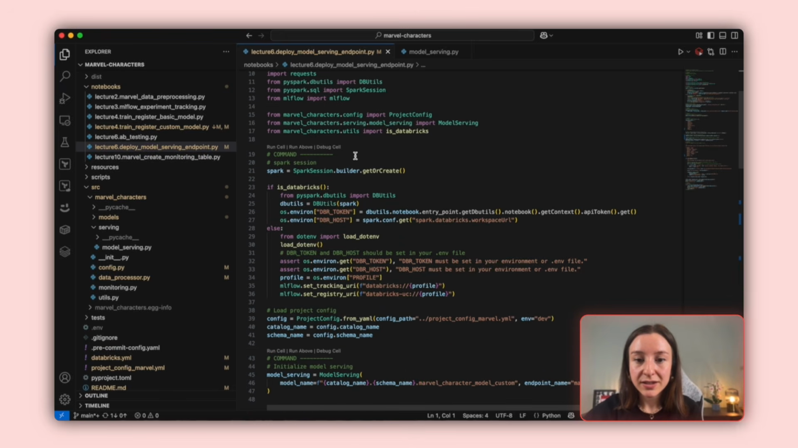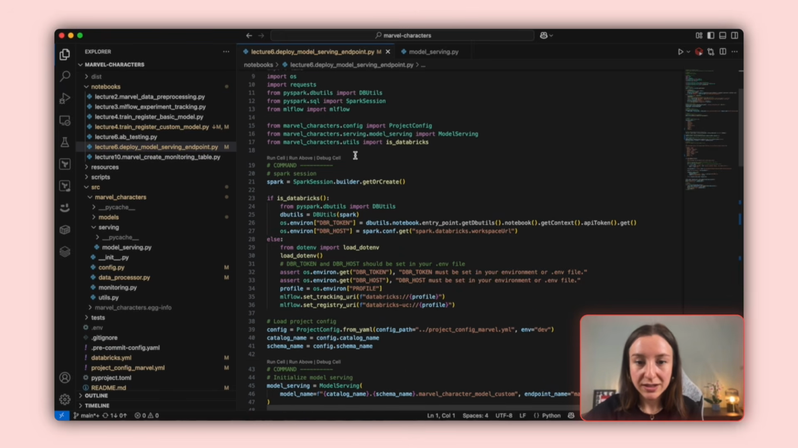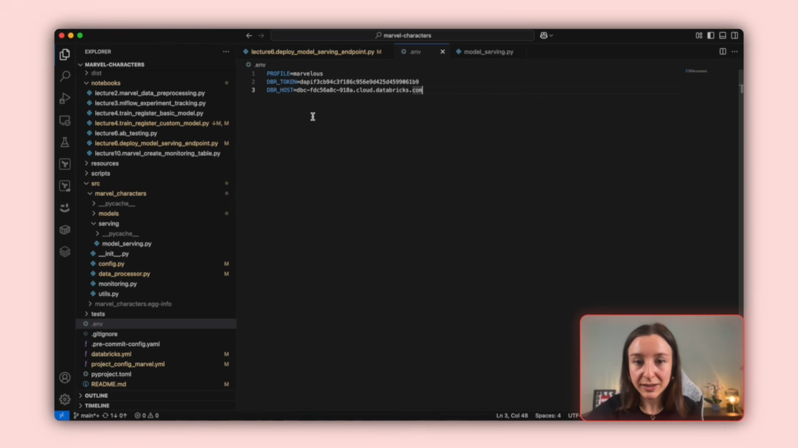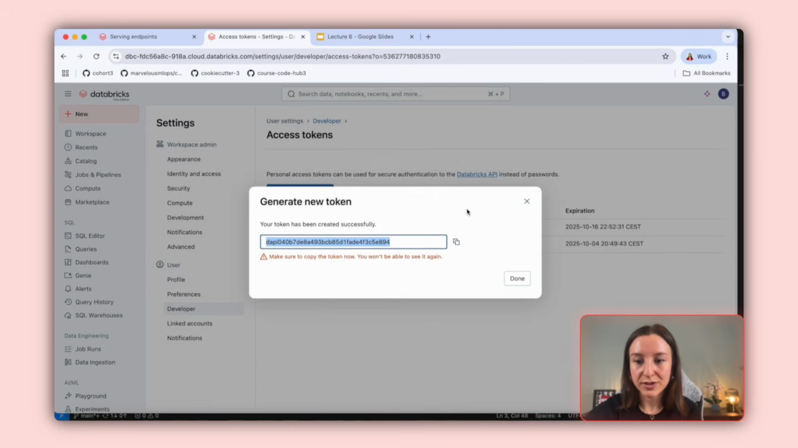For this code to run locally, we also need to make some environment variables available. So in my .env file, I define the Databricks token and Databricks host, which are must-haves. And I also have a profile, which is optional unless you use the default profile. Let's get the Databricks token first from our workspace.